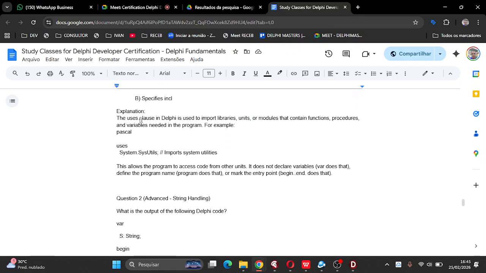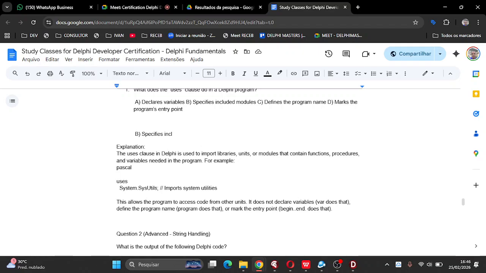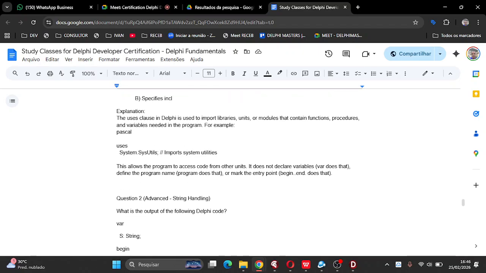The explanation is that the uses clause in the file is used to import libraries, units, and modules. Don't forget that uses is just for this. They contain functions, procedures, and variables needed in the program. For example, uses SysUtils imports the system utils. That's the function of the uses word in the file. This allows the program to access code from other units.